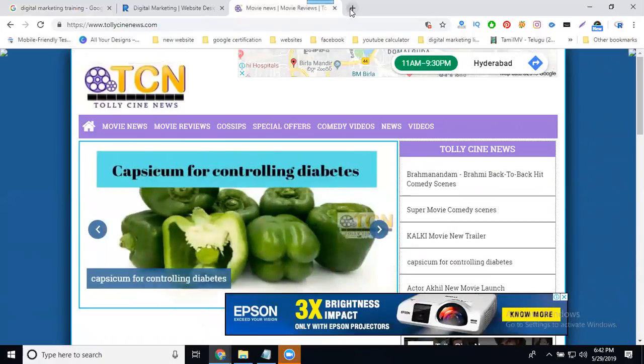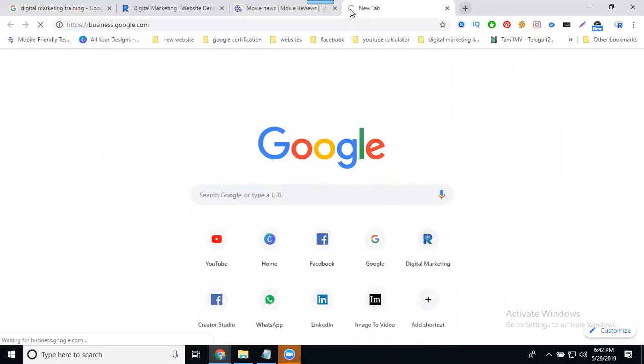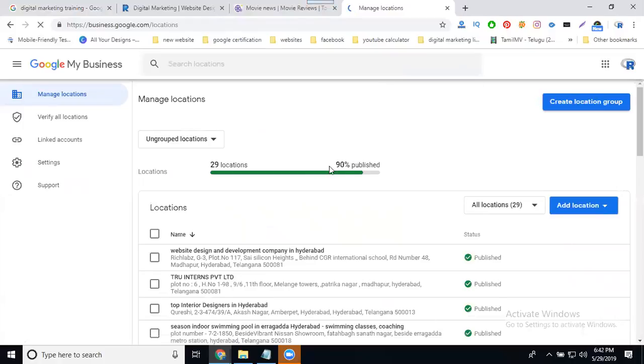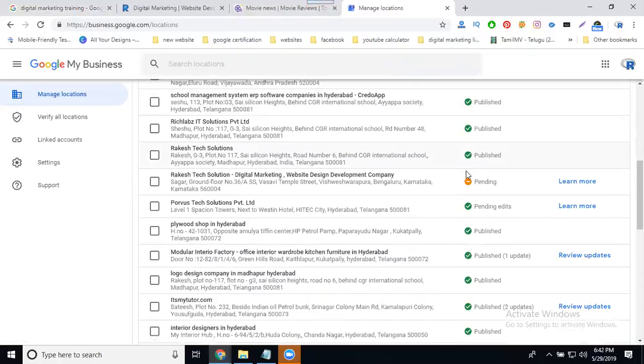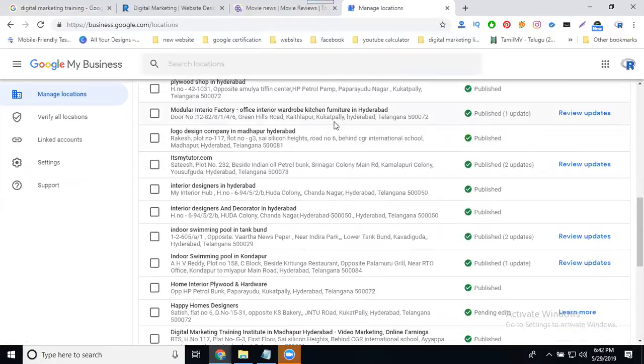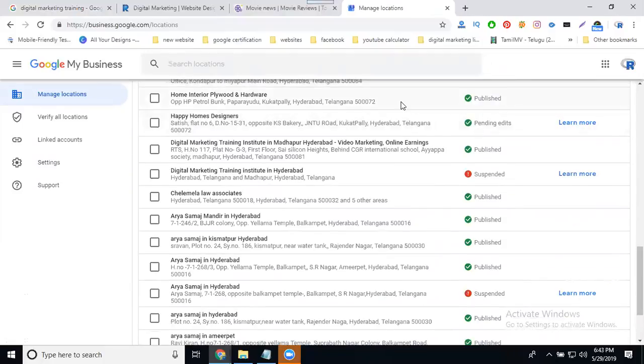That will be here, open business.google.com. Without map publishing, we can't create the ad. Publishing is required, so all of this will be published. When it is pending, we have to wait. Everything being published is the mandatory field.